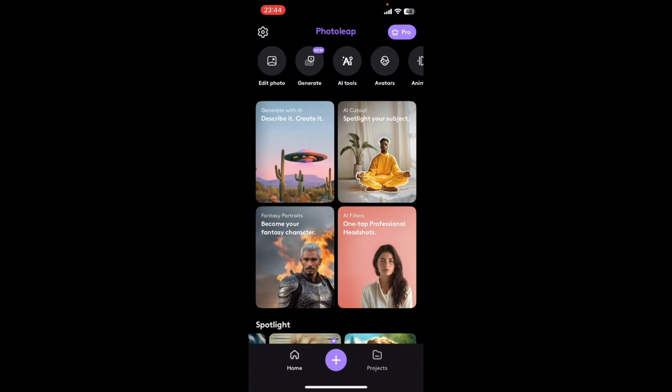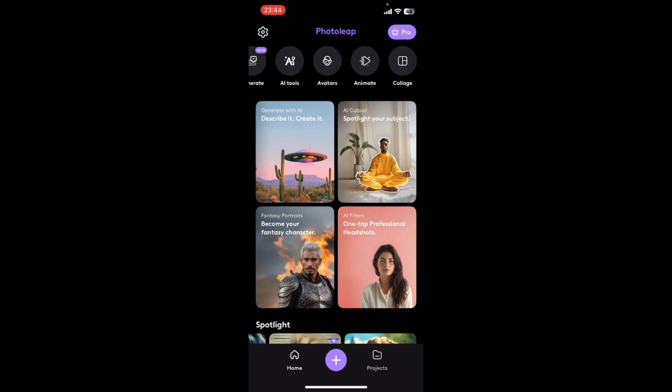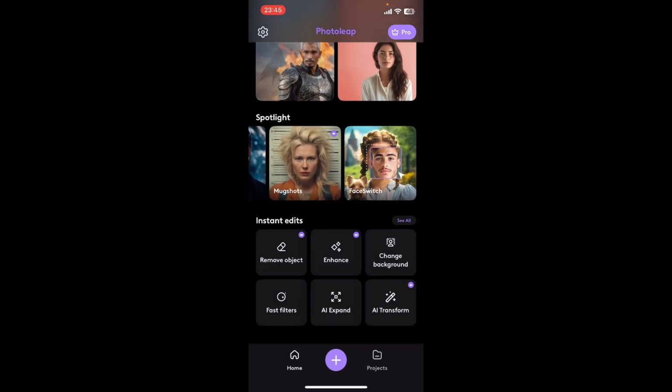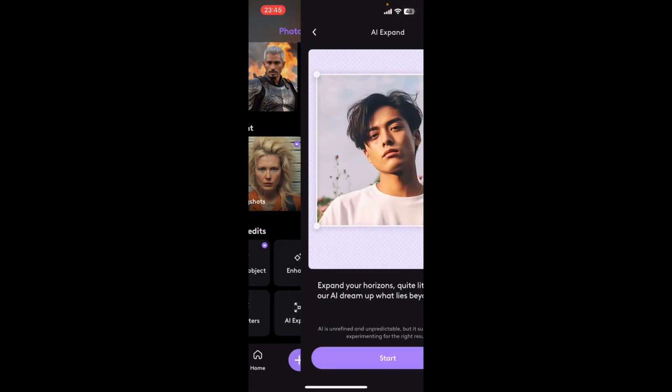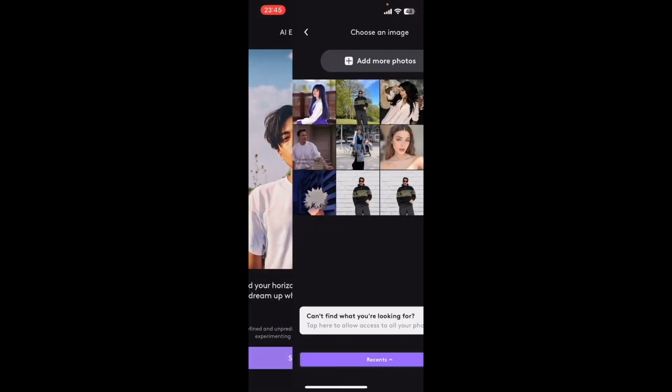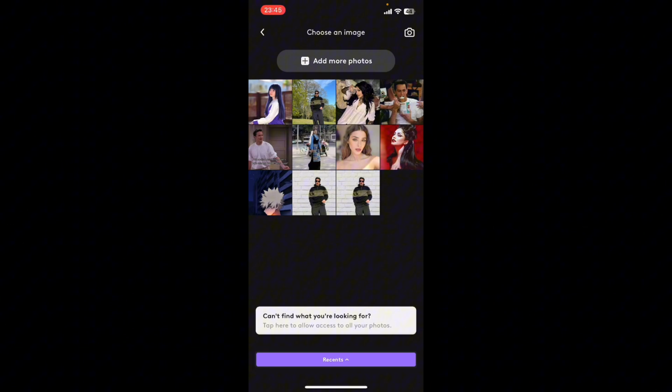Now on the screen at the top, you're going to see options like edit photo, generate AI tools, avatar, animate, collage, etc. You're gonna have to scroll down. Then on instant edits, you're gonna see options like remove object, enhance, change background, fast filters, then finally AI expand. Tap on it. Now select start from the bottom of your screen.